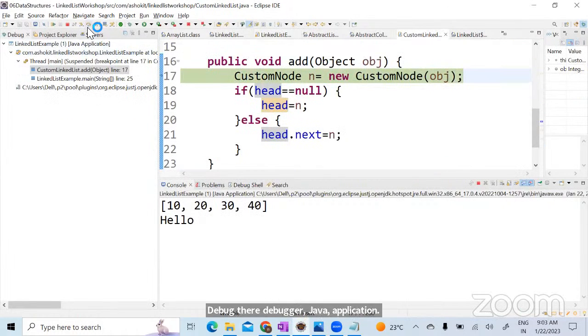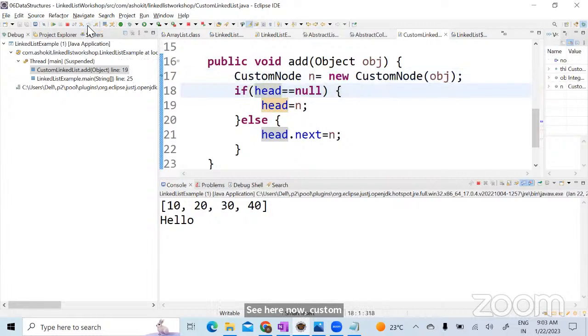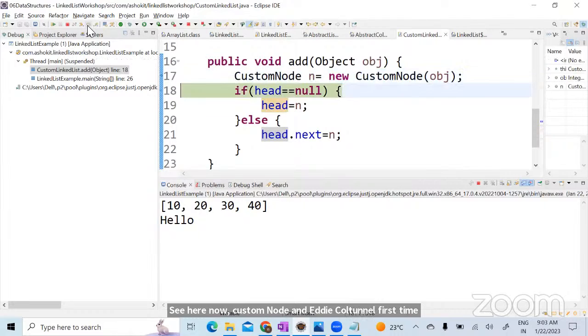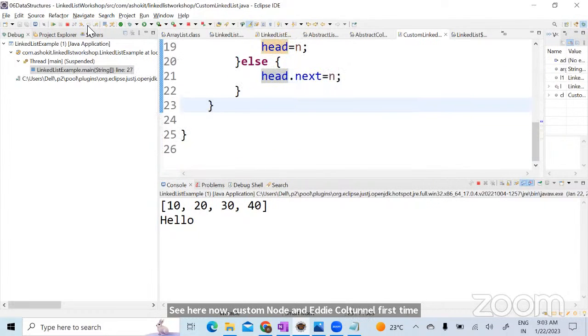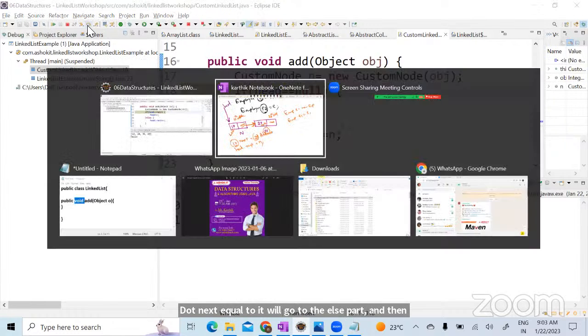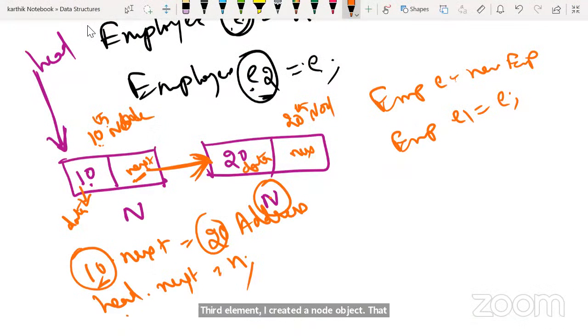See here. Now custom node n, head equal to null the first time, head object done. The second time, 20. 10.next equal to, it will go to the else part and then done. Now whenever I do the third element, I created a node object. That means when I create a node object, from the diagram, can I say that I have done like this?